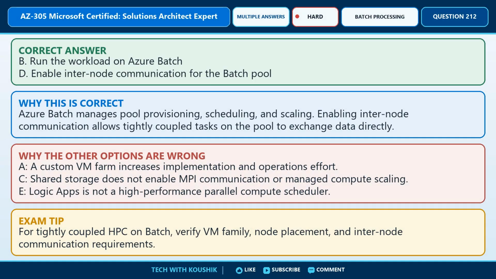The choices that satisfy the requirement are Option B, run the workload on Azure Batch, and Option D, enable internode communication for the batch pool. The key reason is Azure Batch manages pool provisioning, scheduling, and scaling. Enabling internode communication allows tightly coupled tasks on the pool to exchange data directly.